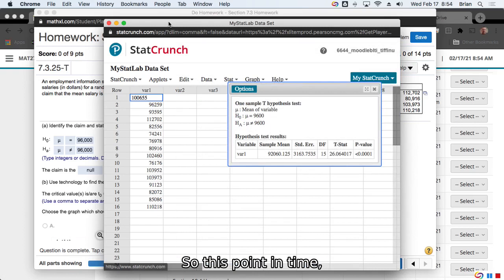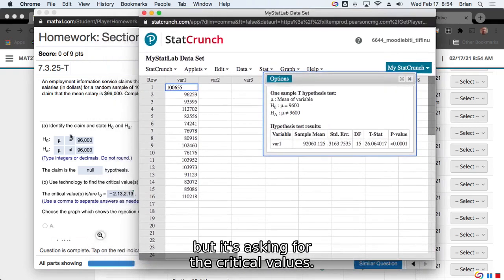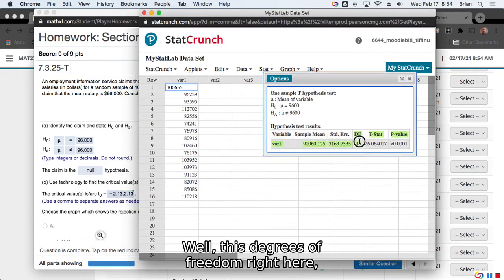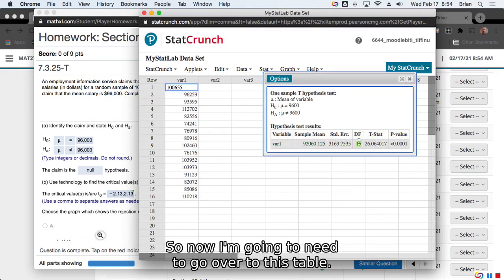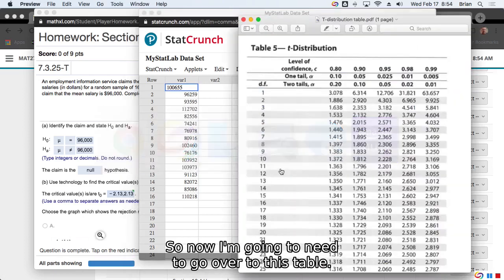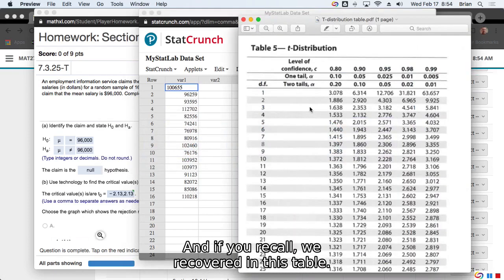So at this point in time, we did our test, but it's asking for the critical values. Well, this degrees of freedom right here, DF equals 15. That's the degrees of freedom. So now I'm going to need to go over to this table. And if you recall, we covered it in this table.